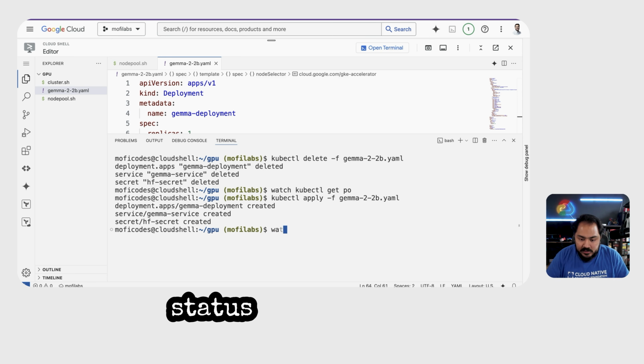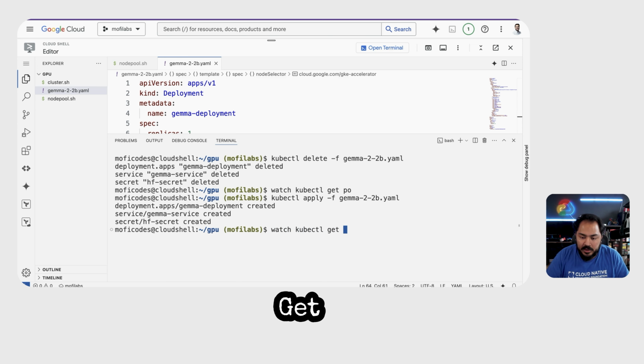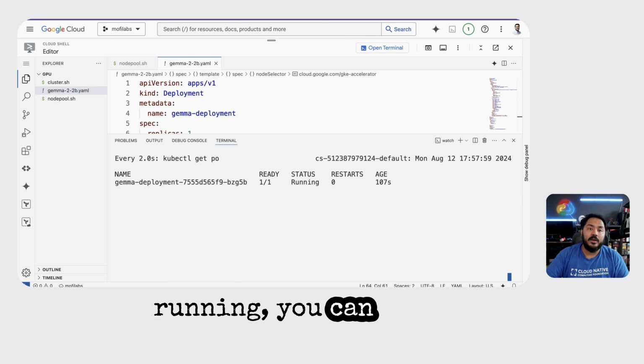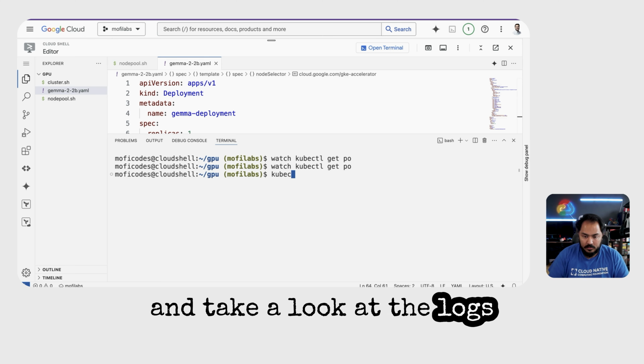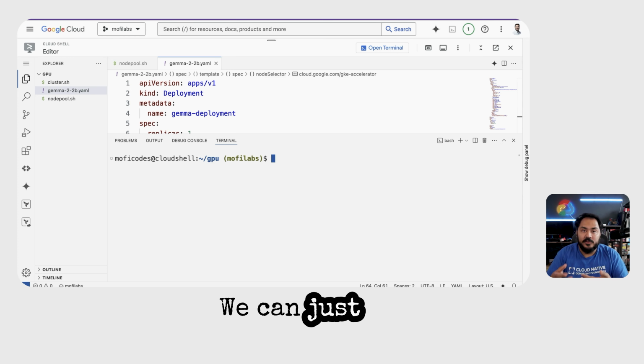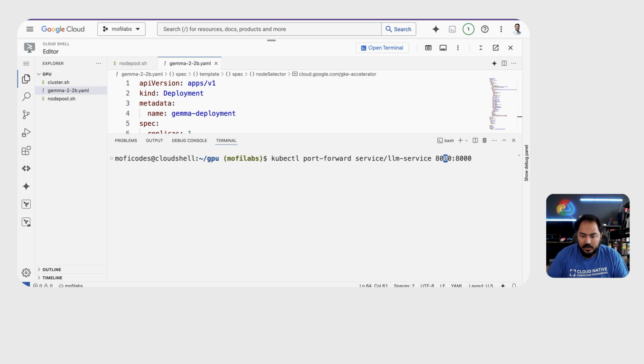We could watch the status of it by running watch kubectl get po. We'll see that now we're container creating. Now that our deployment is running, we can go ahead and take a look at the logs. To interact with our model, we can just port forward to this service. And the name of the service here is gemma-service.